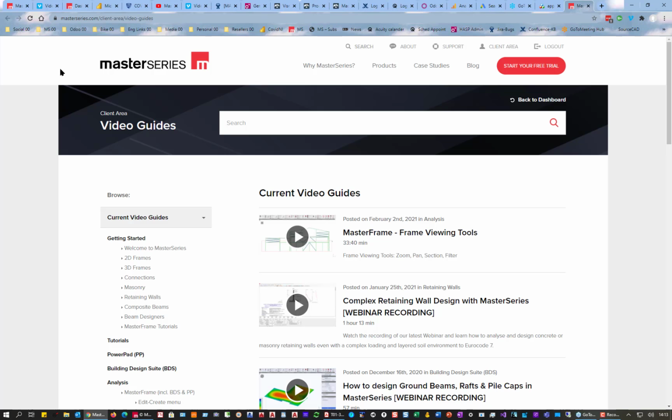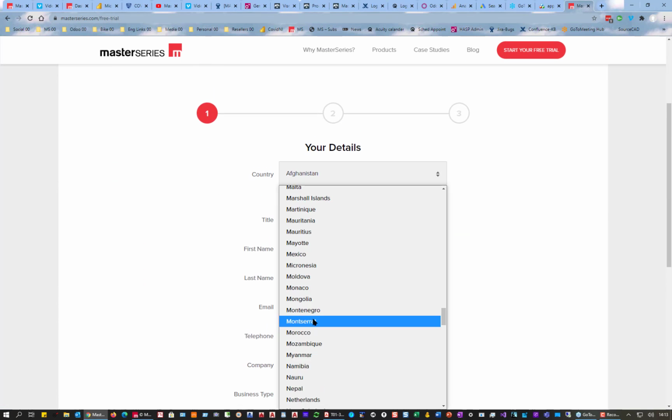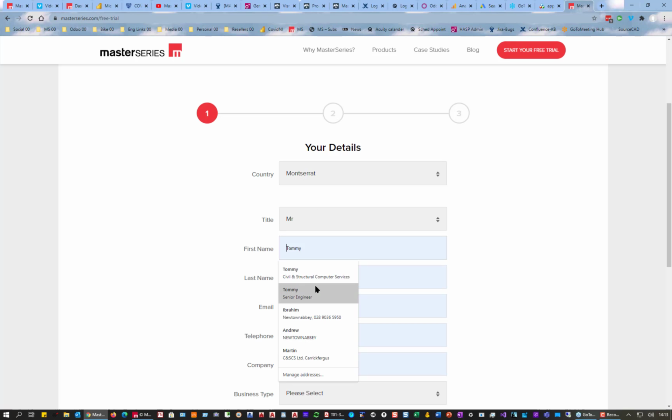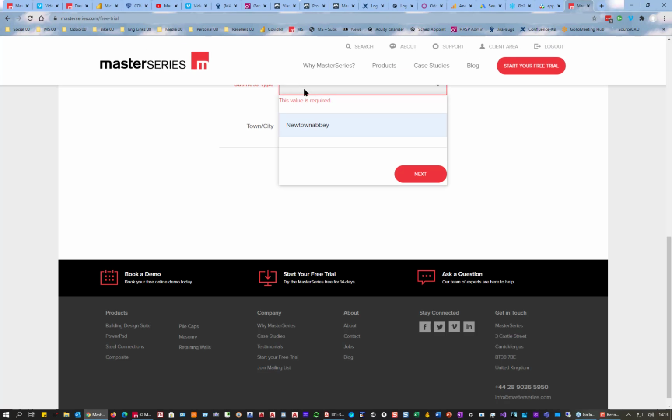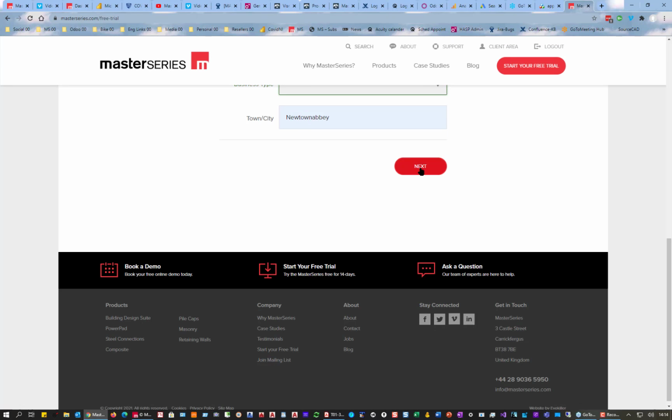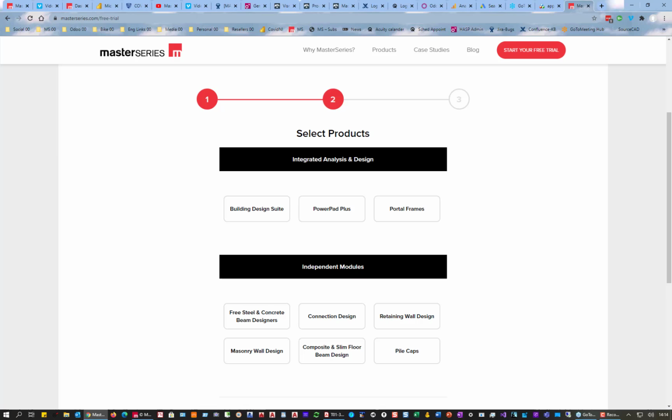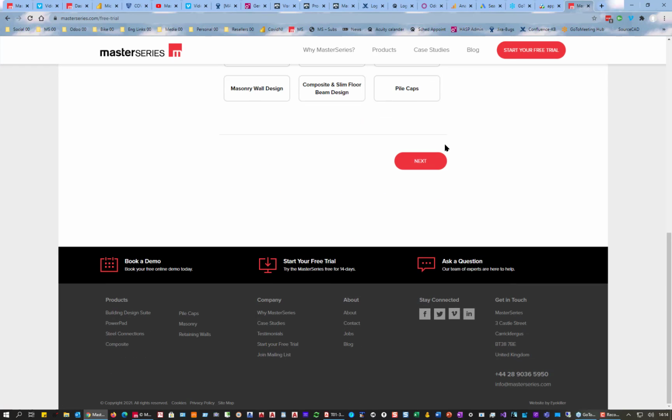To try the software, all you do is go to start your trial and put in your details. We're going to be living in Montserrat, and this will be me. And next, I am a steel fabricator, and I am only interested in portal frames, or I want the PowerPad. So you can choose more than one. So PowerPad and full pile caps or full retaining walls, if that's what you want, and then submit, and you will get a link to download a 14-day trial of the software.